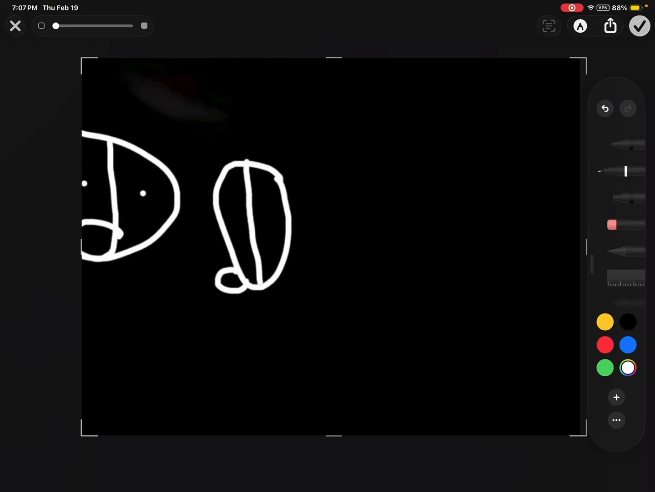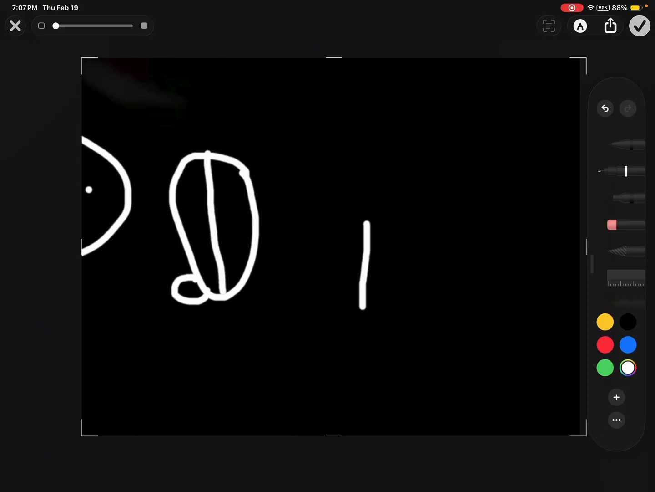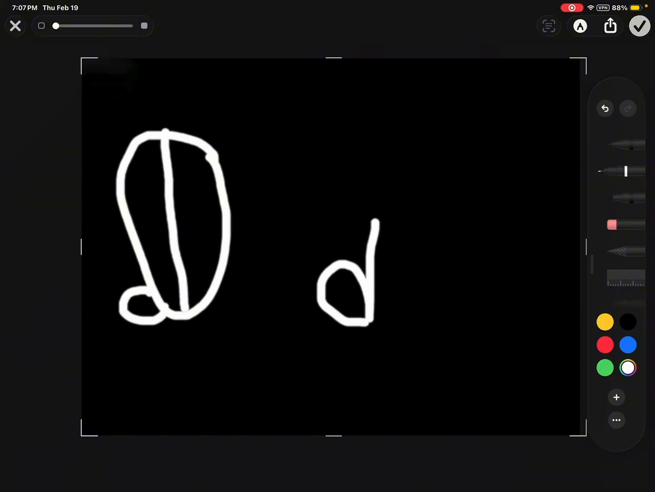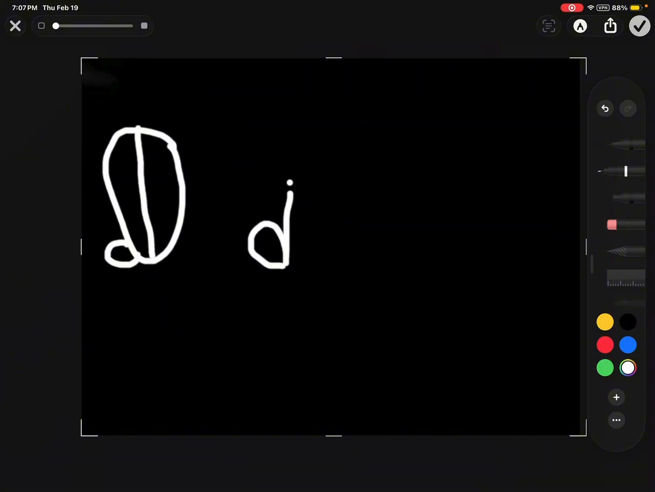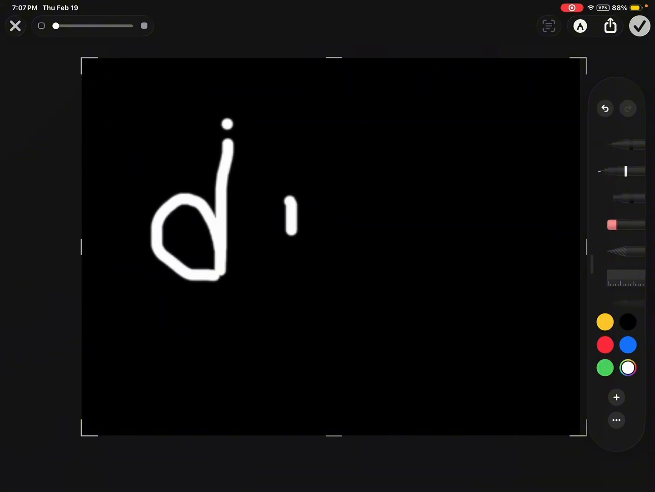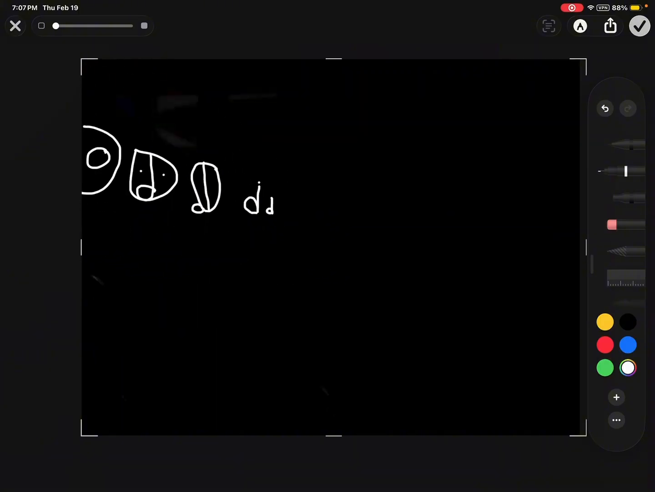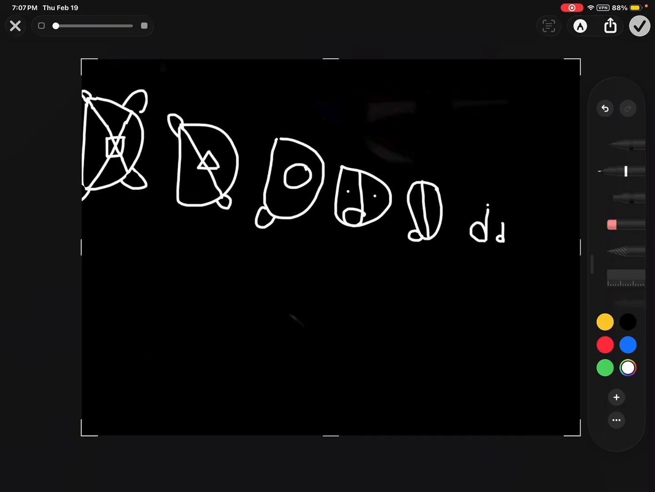And then lowercase d is smaller and has a dot on top. That's not centered at all. Yeah, and then the lowest case D is even smaller and nothing. So that's all the cases of D.